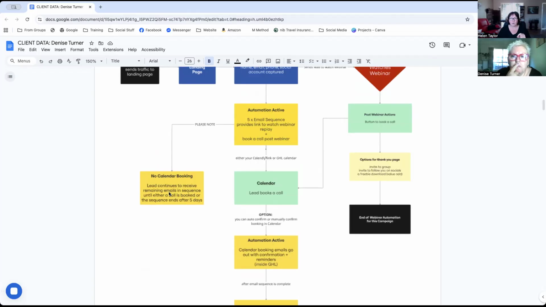And then the next day, it'll do another check. Has this person booked a calendar meeting? If not, then it'll continue to send. If they've booked a calendar meeting, then it goes off into a completely different automation: here's your Zoom link, here's your standard invite stuff.